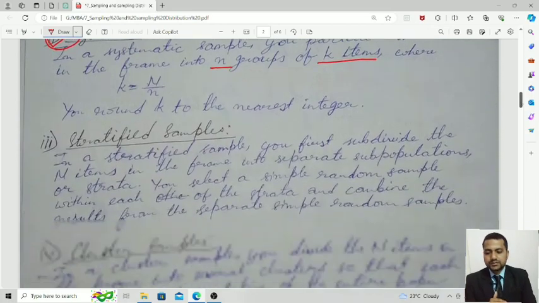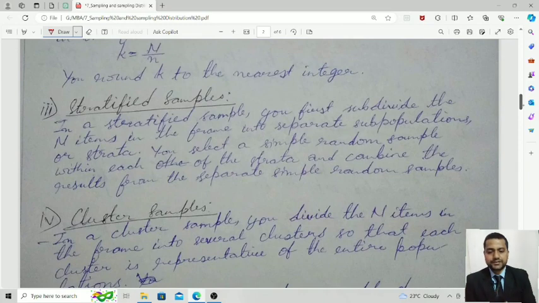Then you have next, stratified samples. In the case of stratified samples, given n items in the frame, you first subdivide the whole frame into separate subpopulations. Means the whole population is subdivided into subpopulations, or strata. You select a simple random sample within each of the strata.